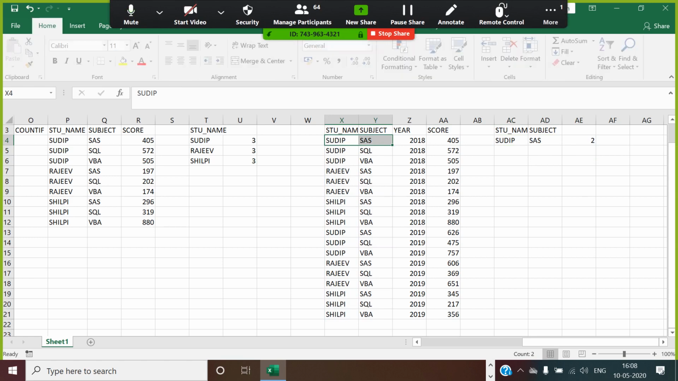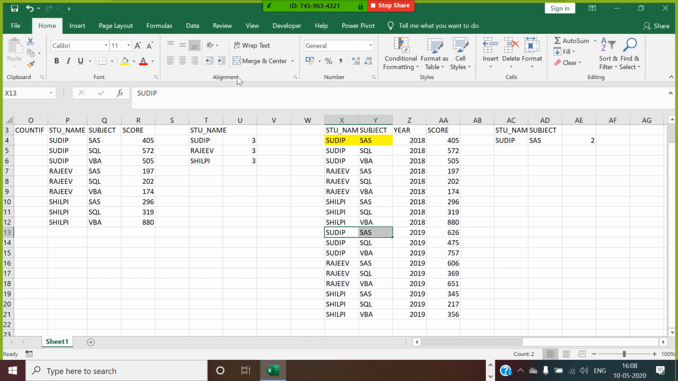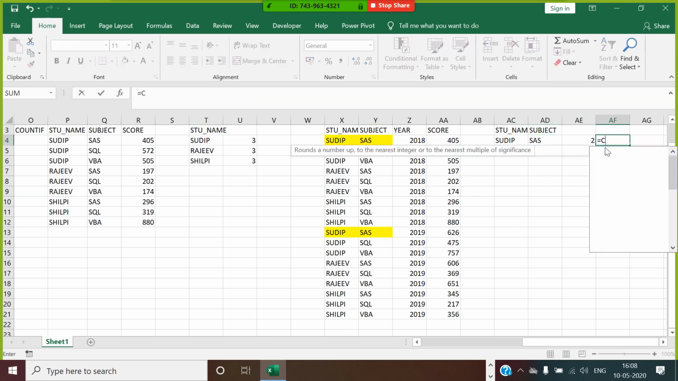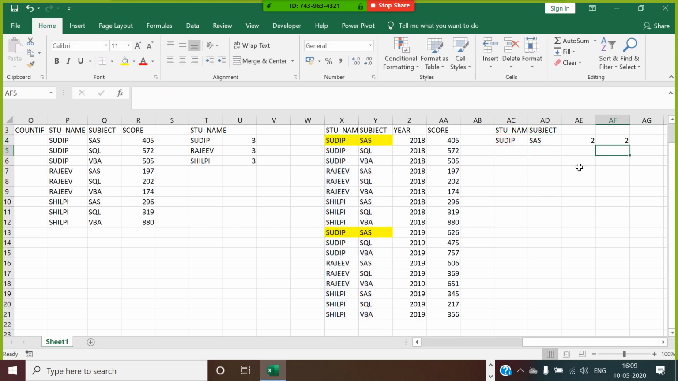Here one, and it is also repeated for Sudeep SAS for 2019 as well. So that's what is giving 2 counts. So this is called count ifs. How does count ifs work? You write count ifs, the range and the criteria is for Sudeep. Within the subject range, the criteria is SAS. So this is how you get the value as 2 here. So we understood what is the use of count, what is the use of count ifs.